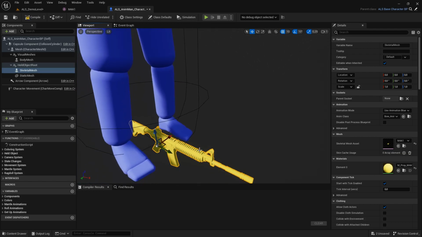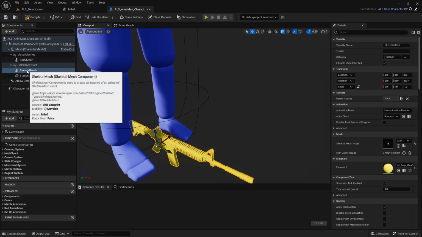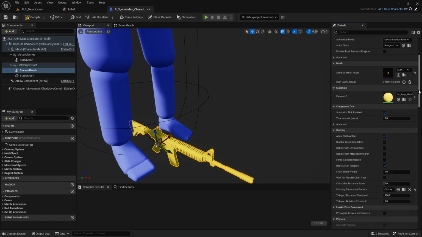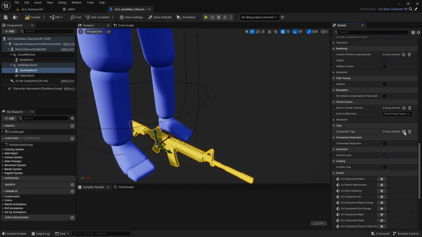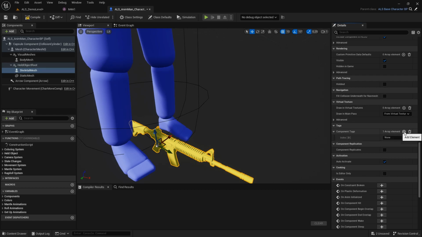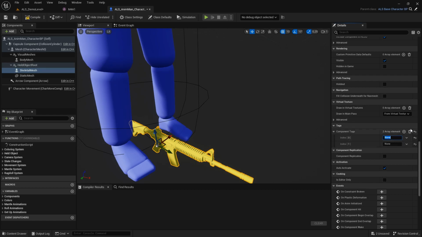And here it is. So on this skeletal mesh component, you go to the tag section and we add two tags here. One is going to be front sight _0, and the other one is rear sight _0.